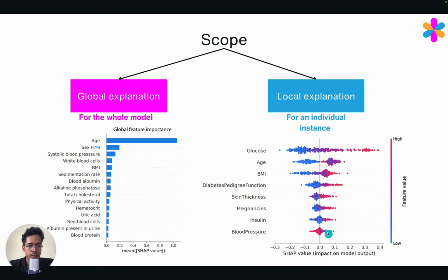Whereas if there are some variables where, for example, if you look at this blood pressure, the blue ones, which are low values, are in the positive axis, and red ones, which are high feature values, meaning high blood pressure values, are in the negative axis. What this means is blood pressure for this person inversely correlated with the health outcome in this particular case. So this is the explanation for one particular individual.